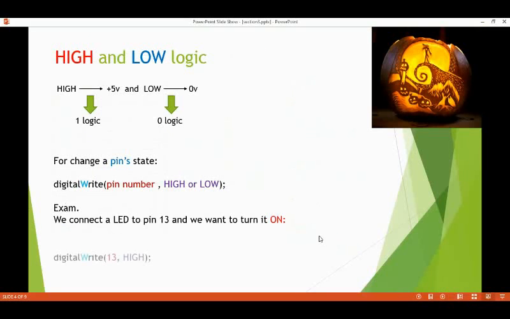Okay, let's talk about high and low logic. As you may know, we define 5 volts as 1 in logic and 0 volts as 0 logic. In Arduino programming, we use the high and low instructions to change a pin's state. We can define a pin to be high, so in practice this pin has 5 volts. This is the same for low too.